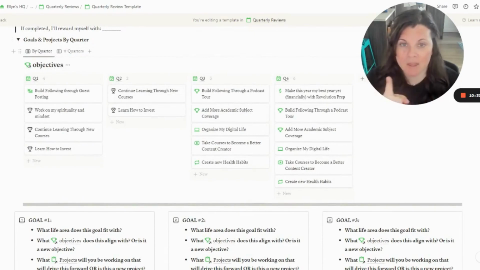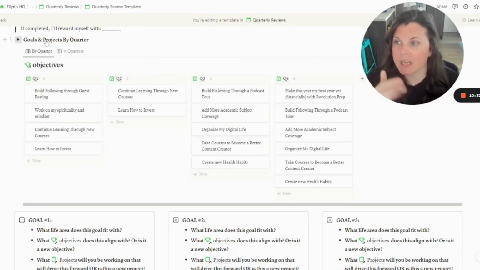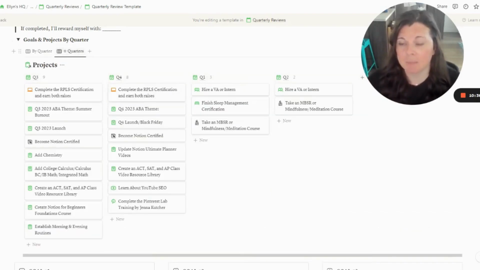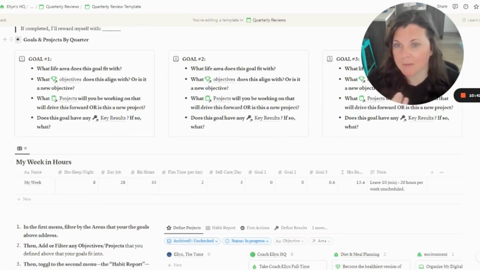So that was one thing that I added: I wanted to very easily be able to see, okay, how did I lay out these objectives and these projects over the course of these next few quarters? And then after I was able to remind myself of that, this is really where so much stuff changed. I wanted to set my first goal and find what area it was a part of, what objectives it aligned with, what projects or new projects would go with this, and then what key results I had.